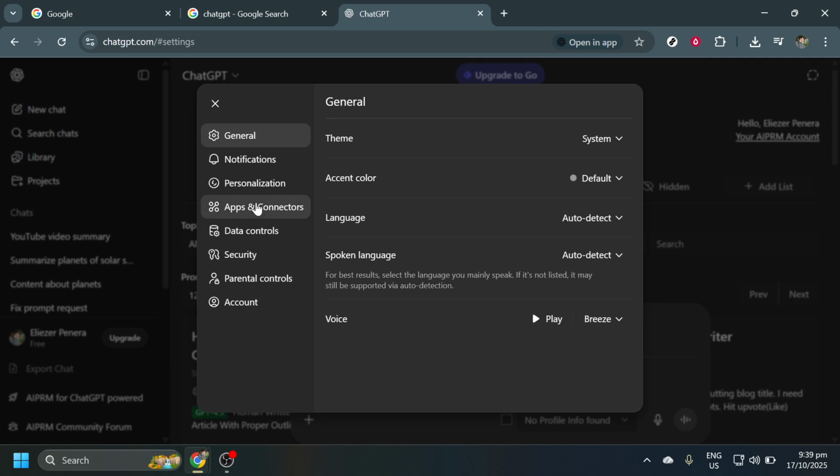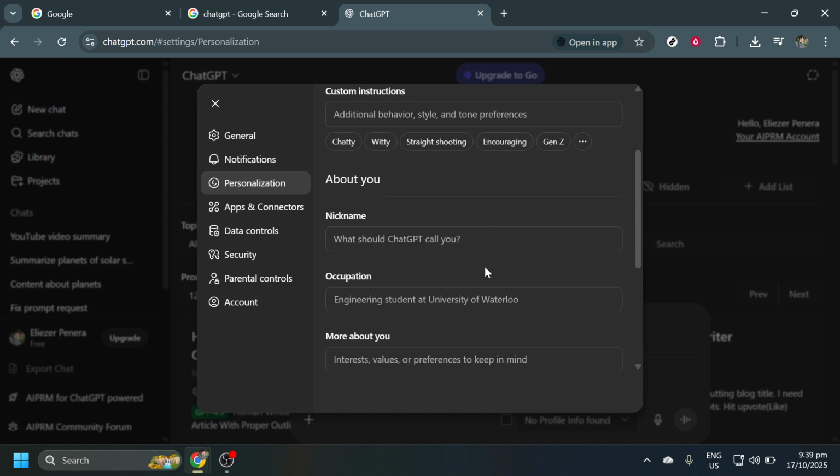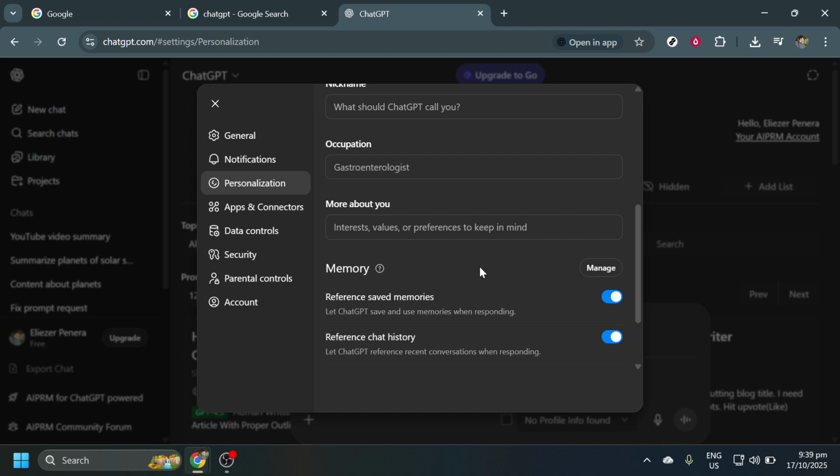Next up, within the Settings menu, you'll want to look for an option called Personalization. Clicking on Personalization is crucial because it leads us to the area where your memory settings reside. This is where you get to adjust how ChatGPT interacts with you based on previous interactions.